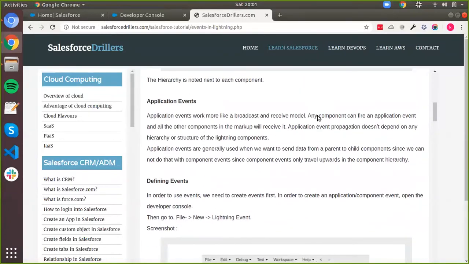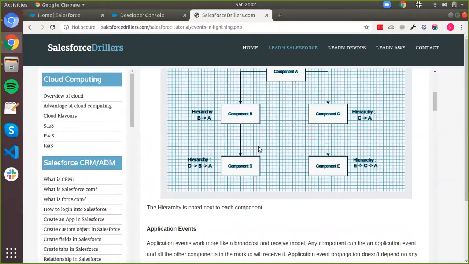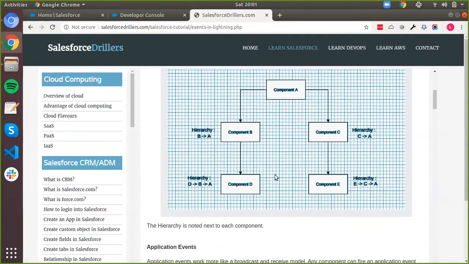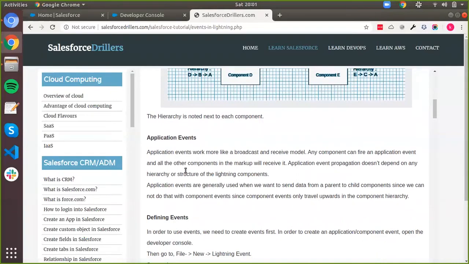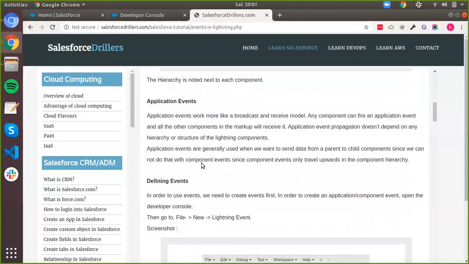But now a question arises: since application events send data to every other component irrespective of whether it's a parent or a child, why don't we always use application events instead of component events? Component events are better performance-wise than application events. So if you need to send information, the first choice should always be component events. Only if you have a scenario where component events will not suffice should you move to application events. But more about this later.